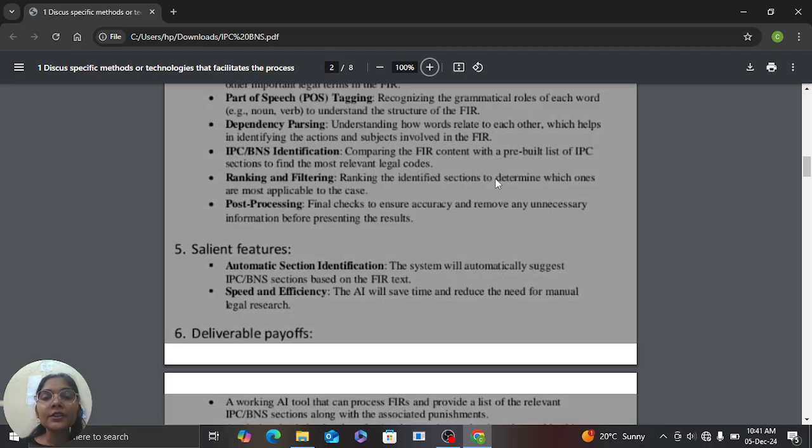And now another is ranking and filtering. Ranking the identified sections to determine which ones are most applicable to the case. After the comparison, the ranking and filtering process is done, in which the topmost punishment that can be applied to the particular complaint is ranked and filtered from the pre-built list of IPC sections. So this is how the punishment is selected, and the legal action is taken against that complaint or report.